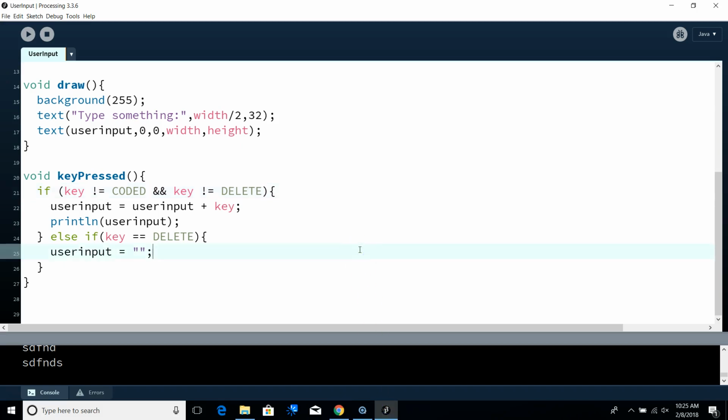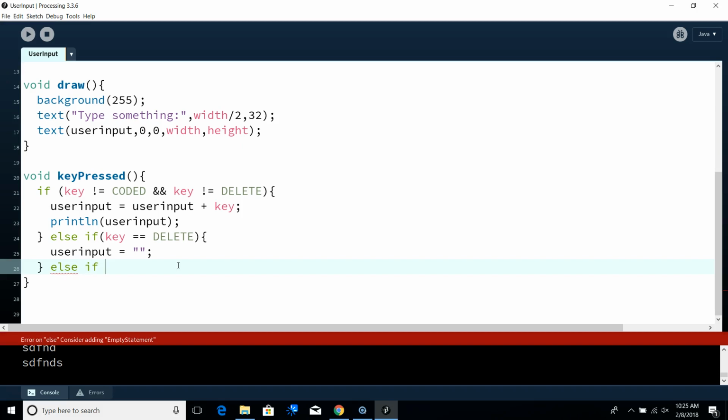Apparently keys are not doors. Doors are either open or closed, right? Apparently keys can be both open and closed. Alright, backspace? Backspace is going to be weird. So, what do I want backspace to do? Oh, I also want to put that one up here.